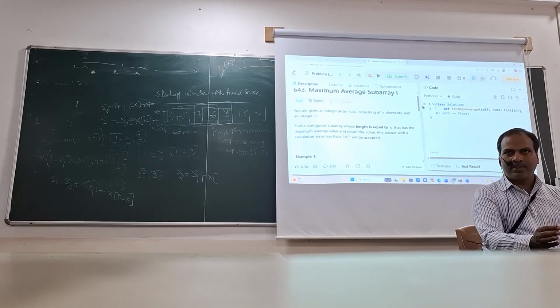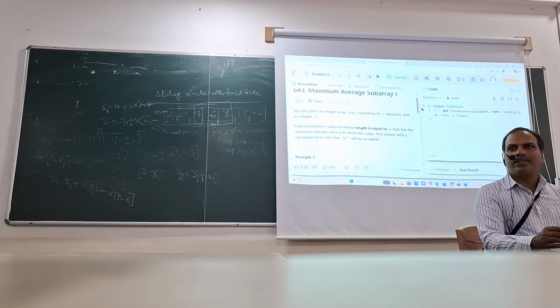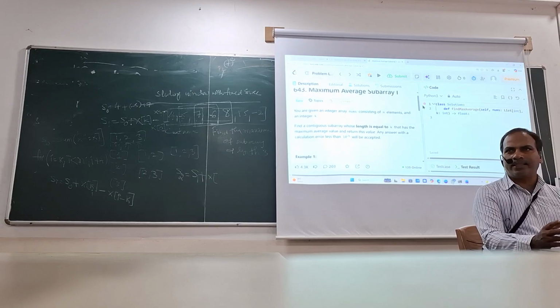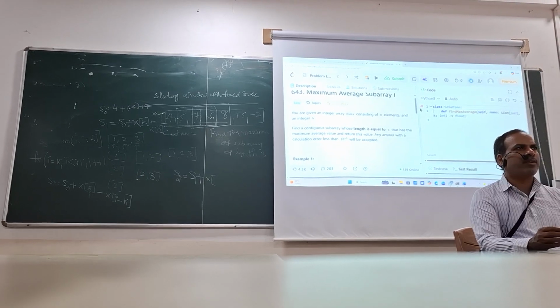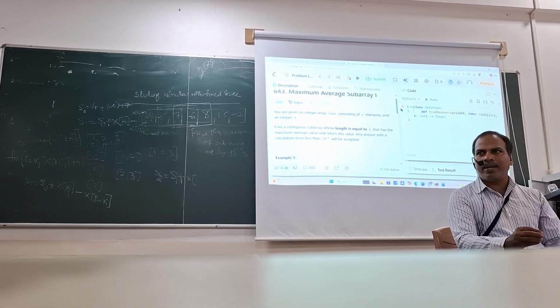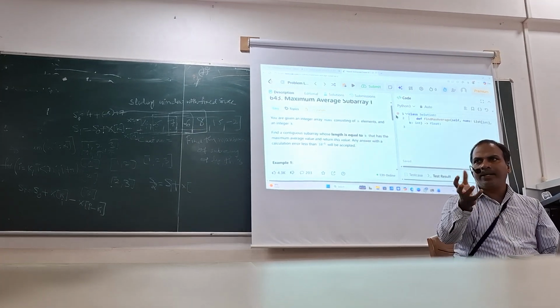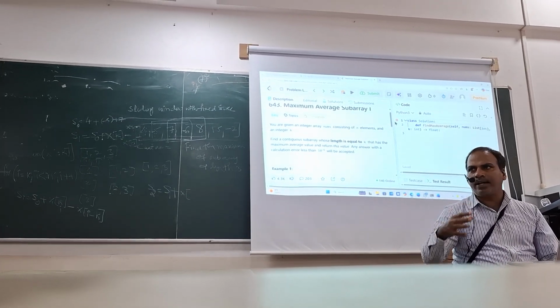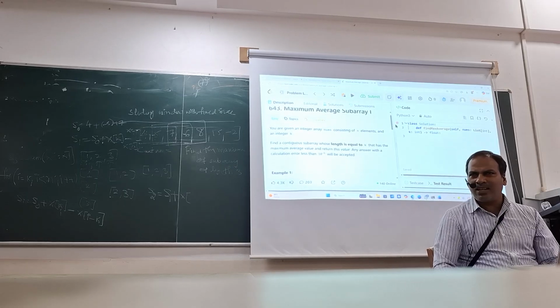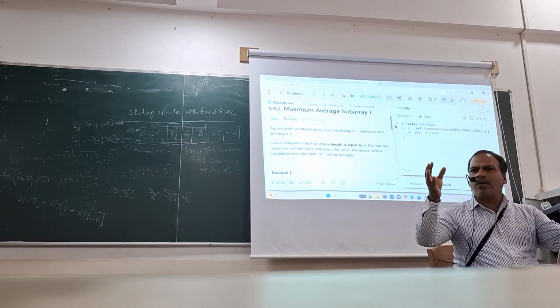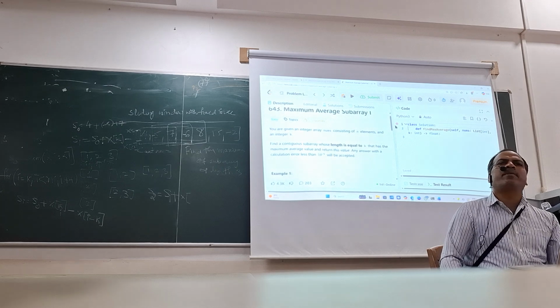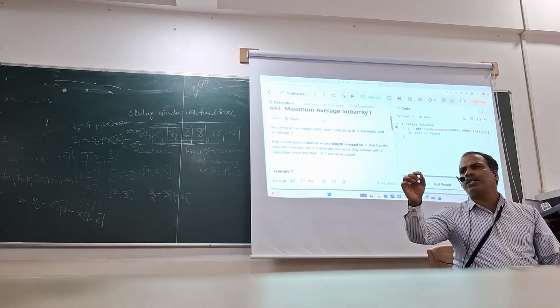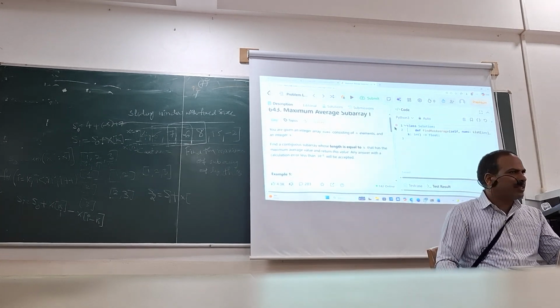Listen everyone. One thing you can do is find the maximum average at every step and update it by comparing the previous average with the current average. Instead, you only follow our previous procedure. What is our previous procedure? Finding the maximum sum of a subarray. Only get the maximum sum.